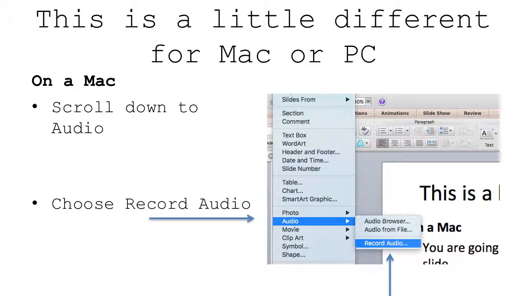This is a little tricky, and I didn't mean to confuse things by doing part of the presentation on a PC and part of it on a Mac, but my computer at work does not have a microphone, so bear with me. Though this process is a little different from Mac to PCs, the principle is the same. On a Mac, to record for each slide, click on the slide that you want to start your narration for, and then at the very top of the screen, under Insert, scroll down to Audio and choose Record Audio.